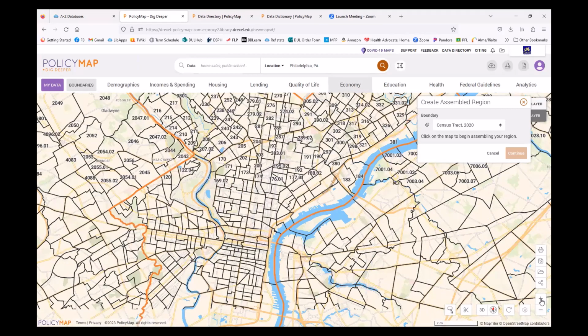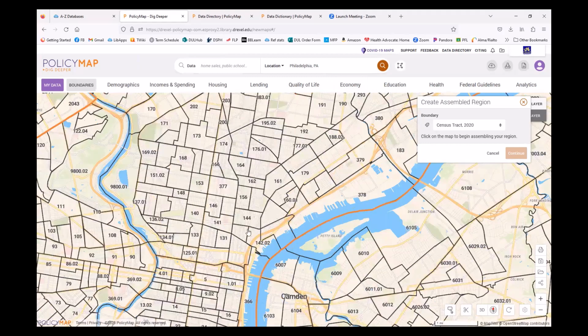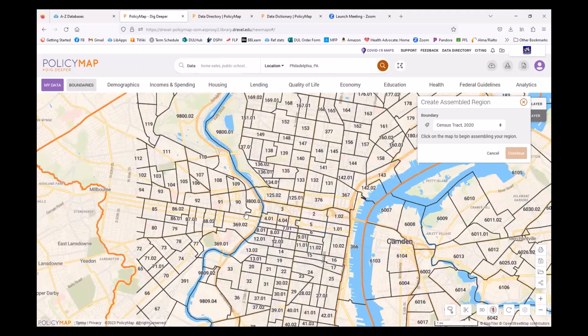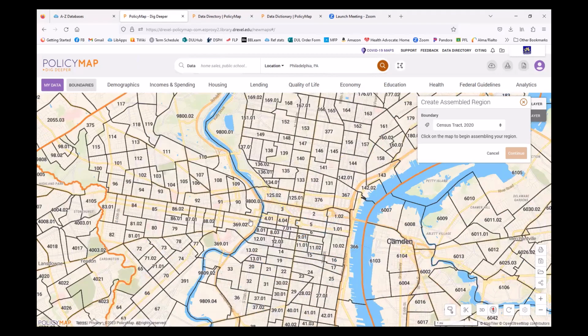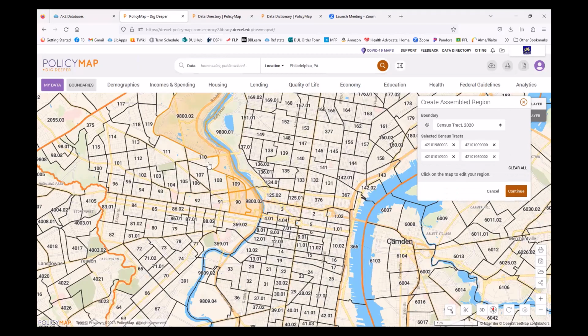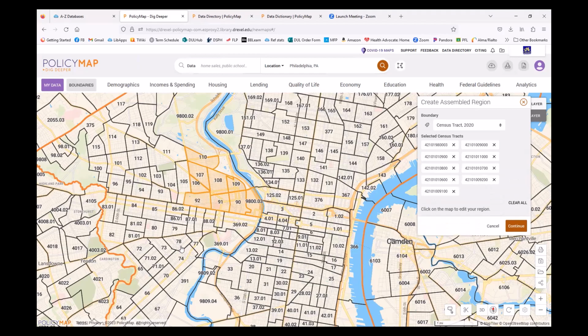So if we wanted to come over here, and I'm zooming the map in, here we are at Drexel, right about there. If we wanted to assemble an area of the census tracts adjacent to the Drexel campus, we can actually do that just by selecting them like this. We probably don't want that one because it's mostly park. But we can select all of these census tracts.